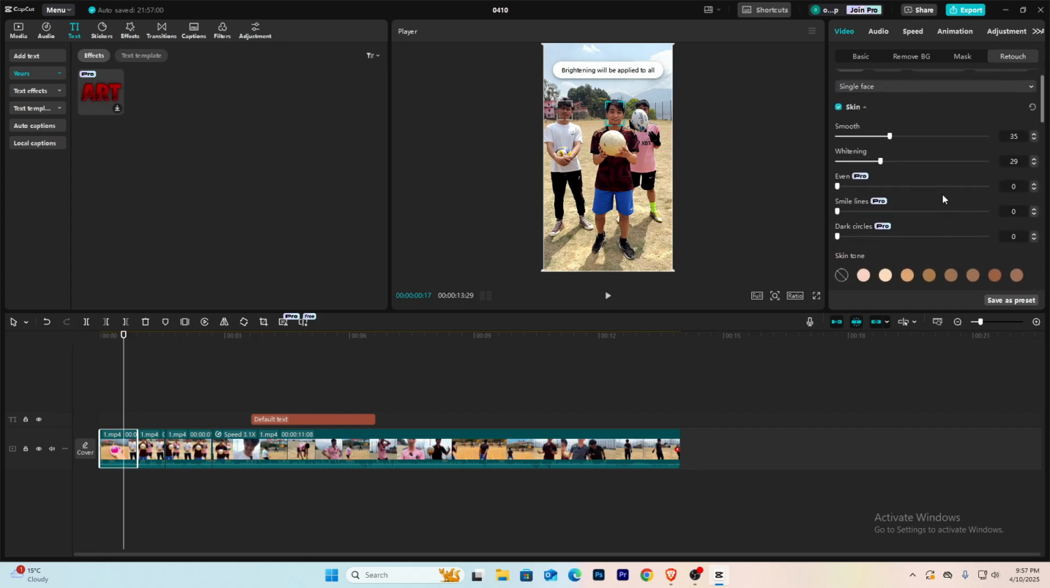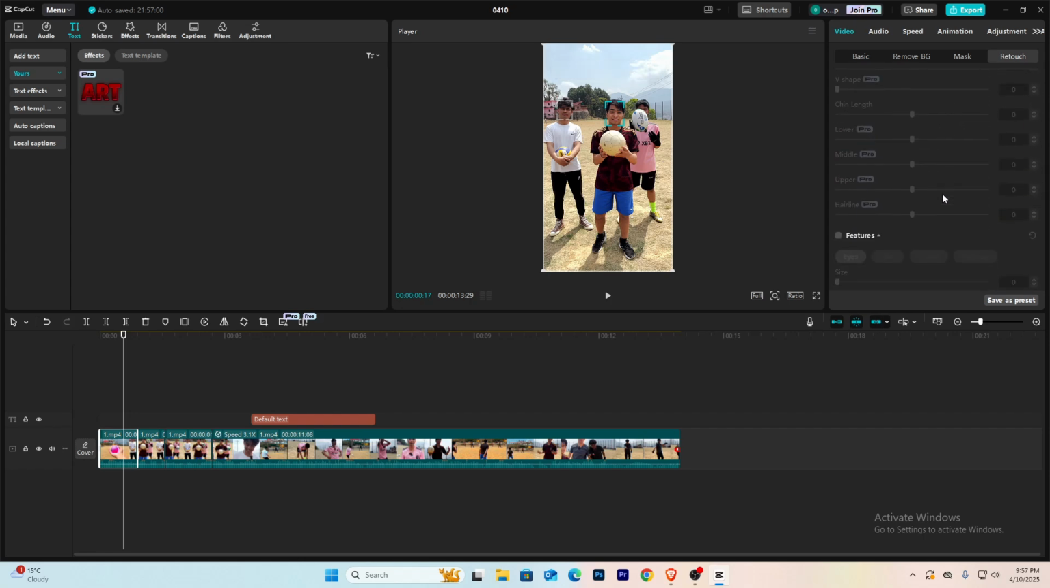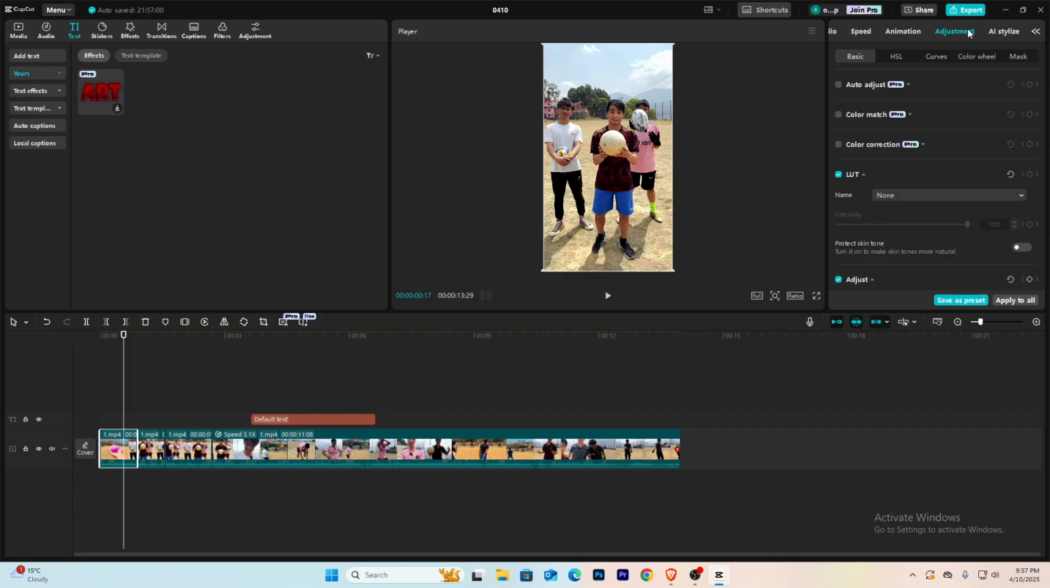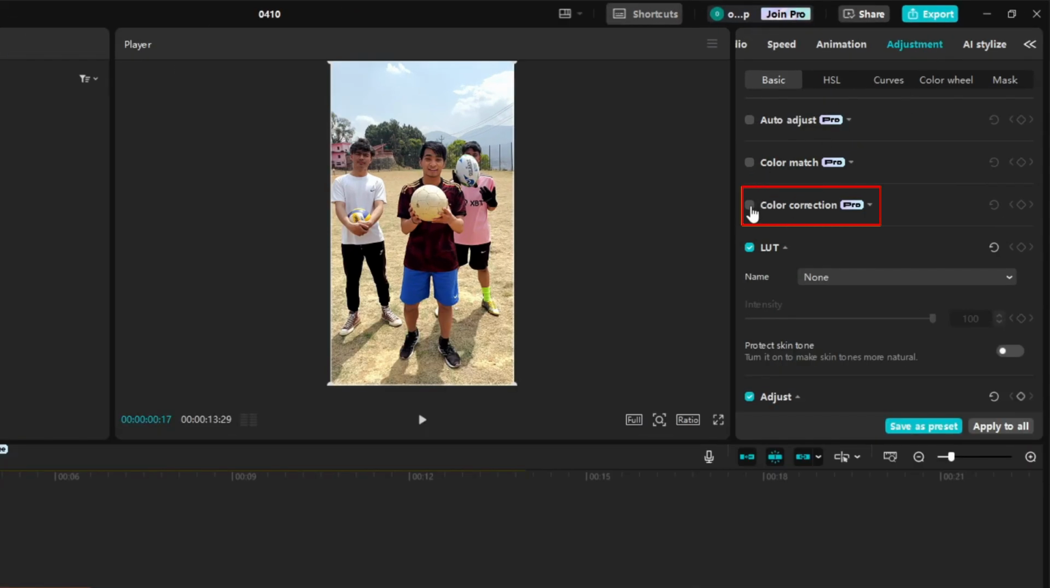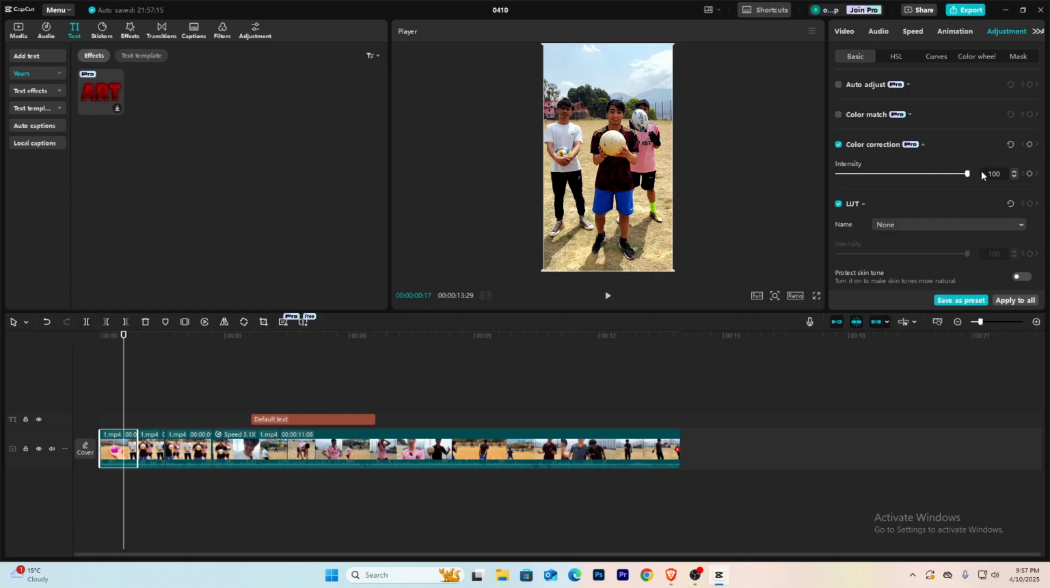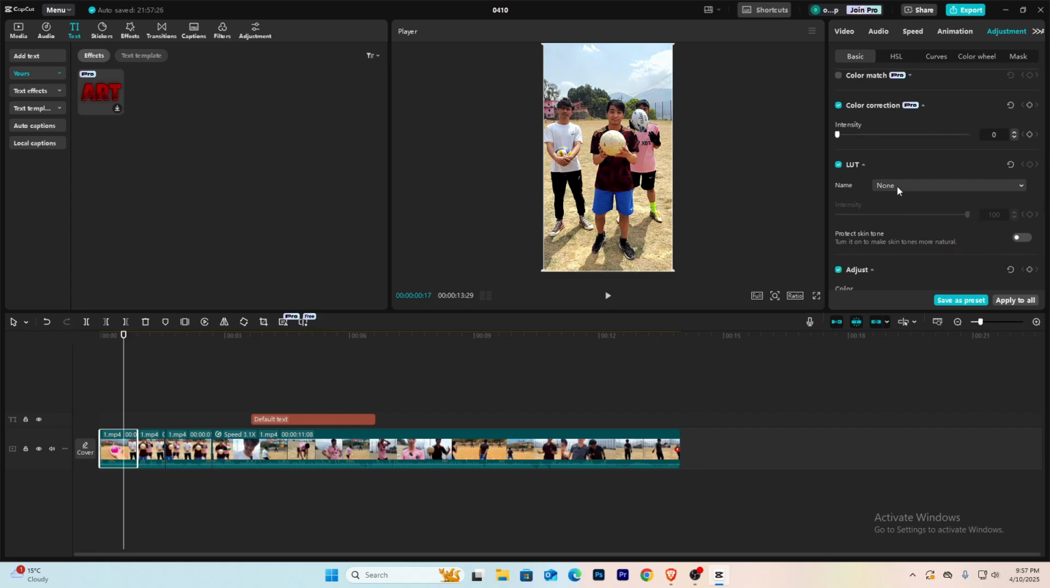Now if you want to make the video great, what you can do is click on the option called adjustment. Once you click on adjustment, what you can do is click on color correction. From here you can choose the color's intensity. The higher you go, the more intense the colors are going to be. The lower you go, the lower the intensity is going to be. You can also play around with LUTs if you have. If you don't, you cannot.